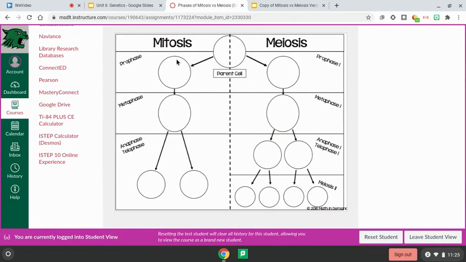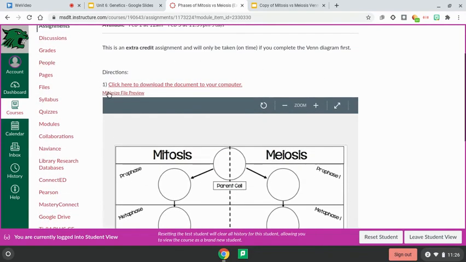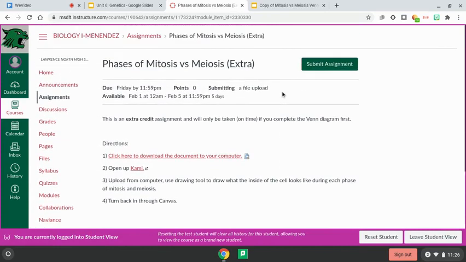If you want to do this extra credit, we're going to take it a little step further, and you're going to draw what happens in each of these stages. So in mitosis, what do prophase, metaphase, anaphase, and telophase look like? In meiosis, what do prophase, metaphase, anaphase, telophase 1 and meiosis 2 look like? So what's happening in the cell here? When you're done, you're going to download that back to your computer using those annotations and turn it in here. And again, that is completely optional if you would like to do it.